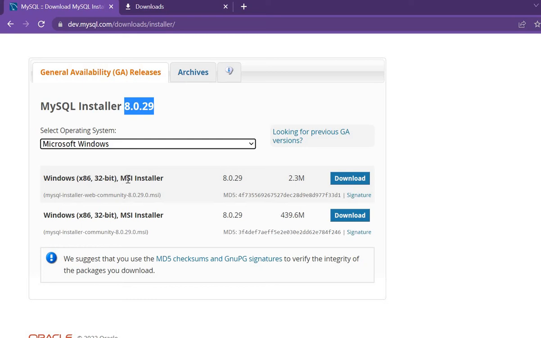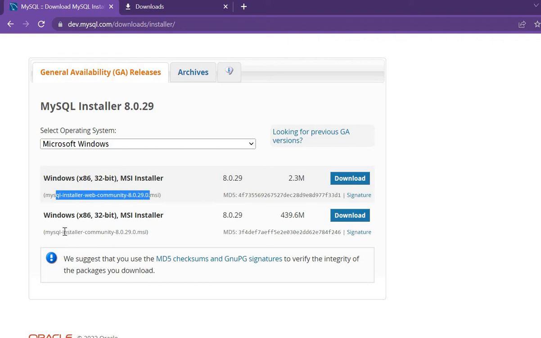Windows x86 32-bit MSI installer, the web community installer, and this is the installer community. You can download any one. If you have internet you can download this one, which is 2.3 MB, and this is 439 MB. Let's download this one for quick installation. Or if you have internet and it doesn't give any problem during installation, you can click on it and progress.